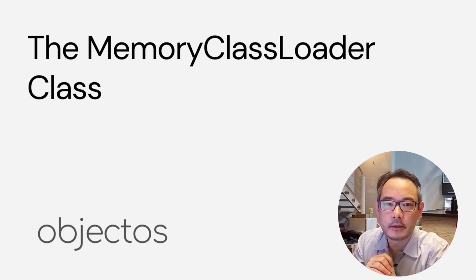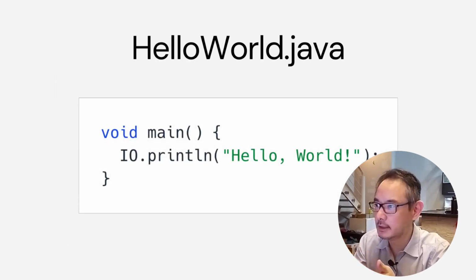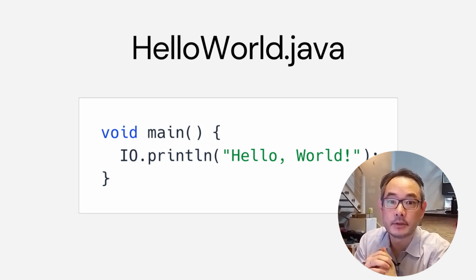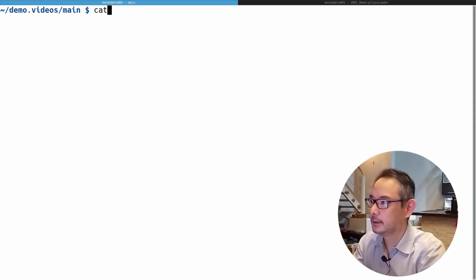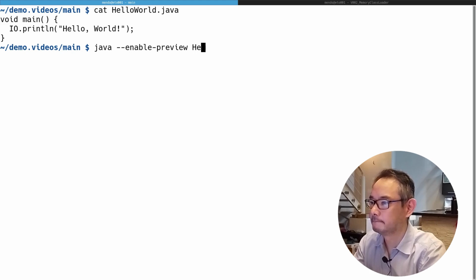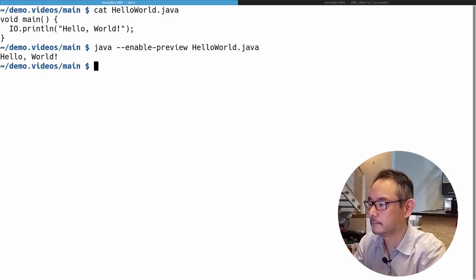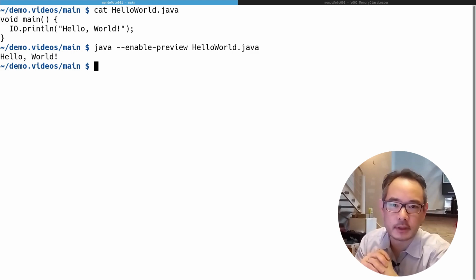If you're running a modern JDK, say JDK 24, then you probably know that you can run a Java file like this one straight from the command line, like so. Right. But how does it work exactly? Let's try to find out.